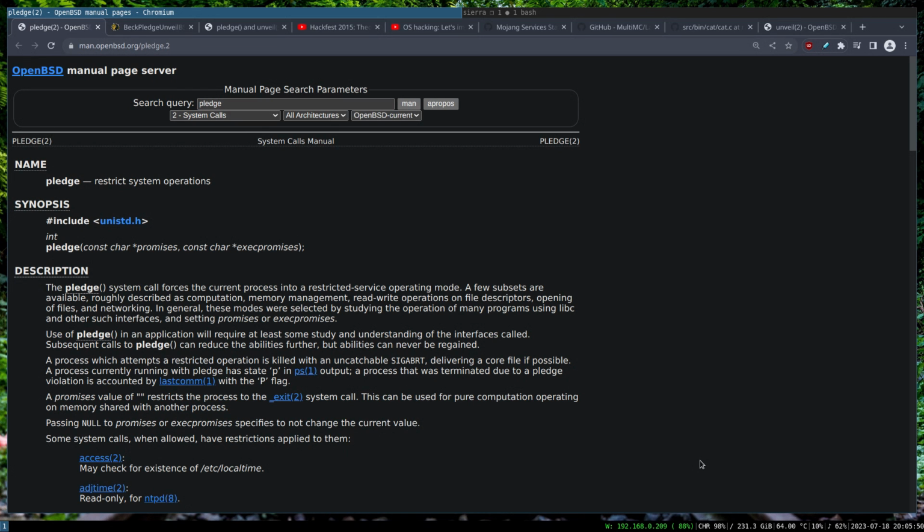In this video we shift our focus to Pledge. Pledge is a bit more complicated than Unveil, but don't worry, we are going to talk about it, and we are also going to follow a similar pattern as in the Unveil video, meaning that we do some coding in C. So let's begin with the definition of pledge.